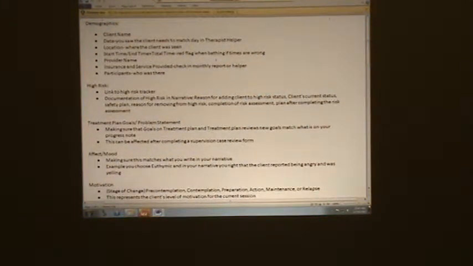What I have in the next point is some examples of what you might want to document in the narrative. For example, the client's current status, a safety plan, the reason for removing the high risk status, completion of the risk assessment, and the plan after completing the risk assessment. So what in the narrative shows that the client is high risk, what you're doing about it, and why you're removing the client from high risk? Okay.